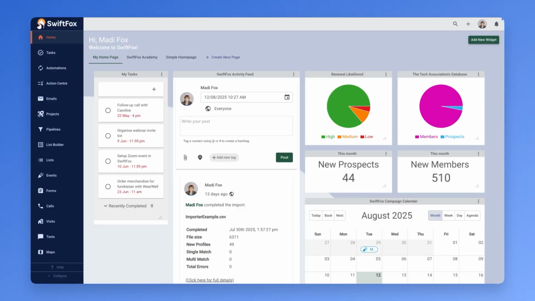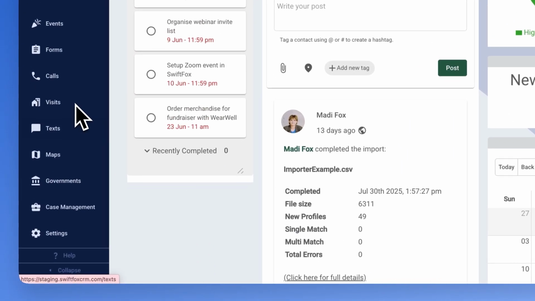Case management, SwiftFox's all-in-one feature for managing individual, member or organisation issues, queries or projects, all linked to the data you already store in the system. Case management allows you to track and update cases, assign responsibility, store related notes and documents, and keep everything in one central location. Let's jump into case management from the menu.